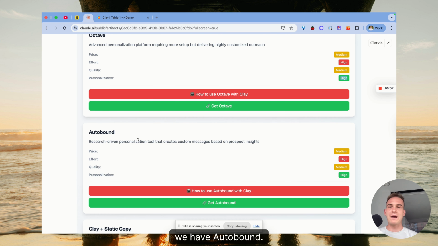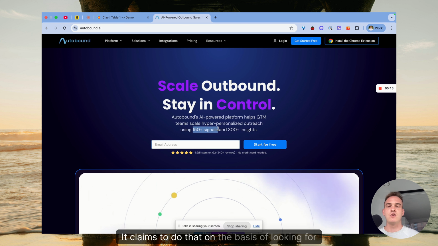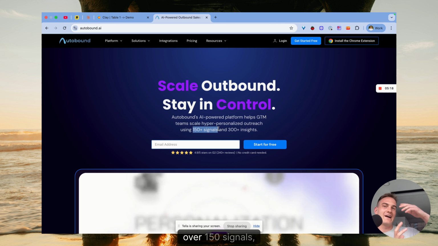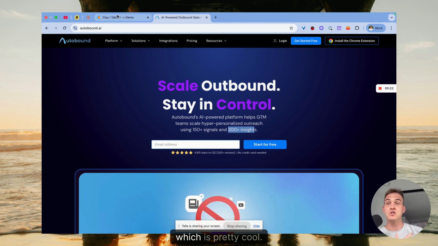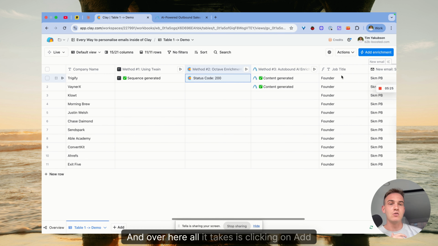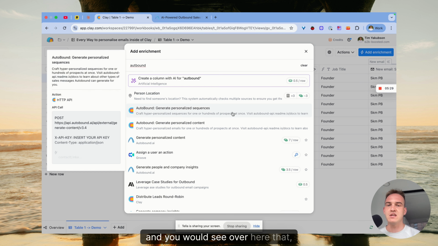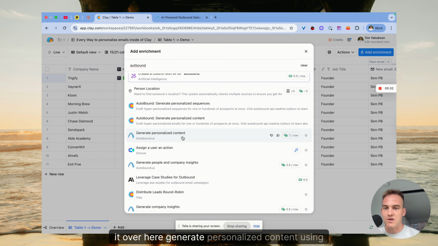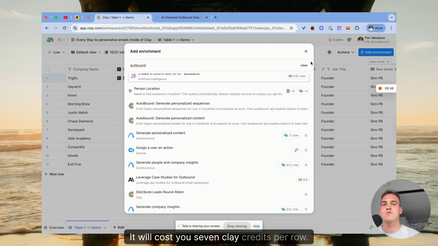Next up, we have Autobound. So if I just go on Autobound's website, it's autobound.ai. It also helps you to write personalized emails. It claims to do that on the basis of looking for over 150 signals and over 300 different insights, which is pretty cool. And over here, all it takes is clicking on add enrichment, typing in Autobound, and you would see over here, generate personalized content using Autobound, and you can basically do that. It will cost you 7 Clay credits per row.